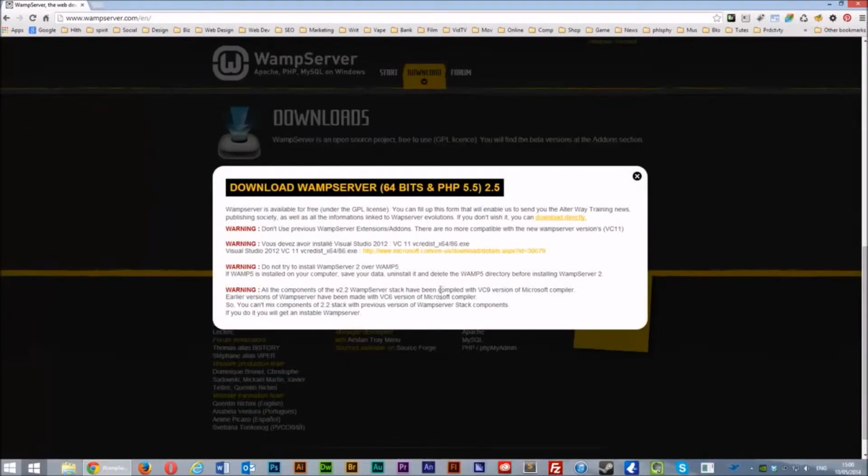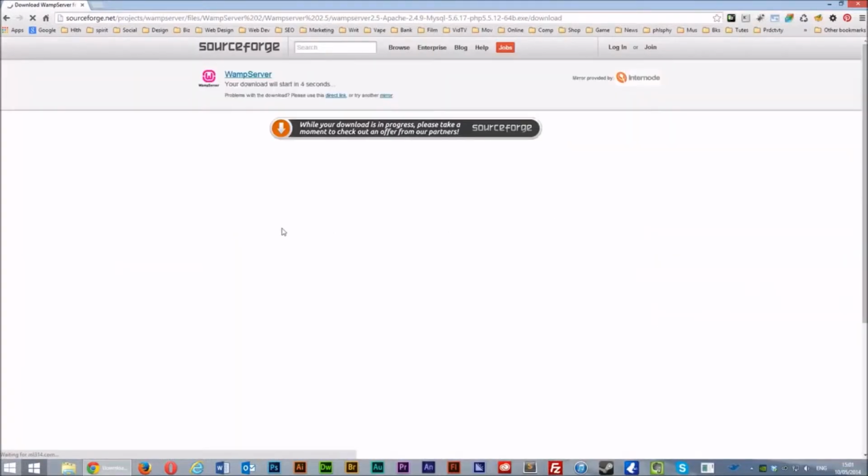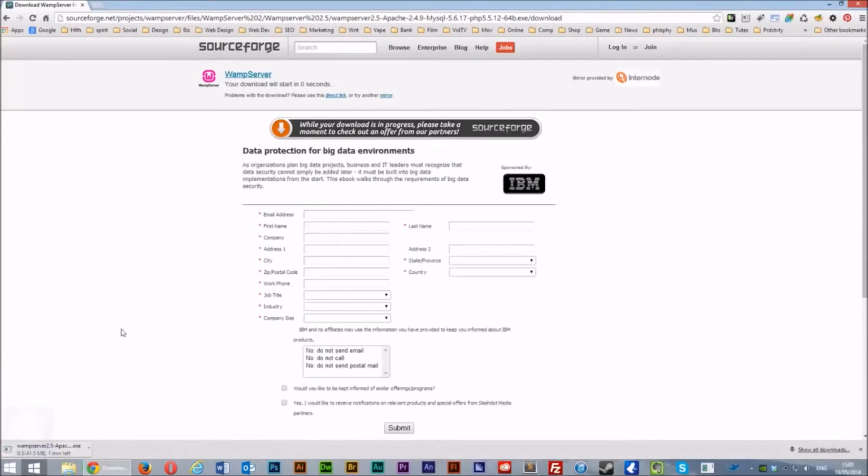And you get this warning telling you that you need to have Visual Studio 2012 installed. I know that it's on my machine already. If you're not sure, then go ahead and download it because it won't hurt to download and install that, even if you do already have it. But I know that it's on my machine, so I'll skip that for now, and I'm just going to download WAMP server directly. Just give it a few seconds to start downloading. Okay, that's going to take a little bit, so I'll just pause this video for now.